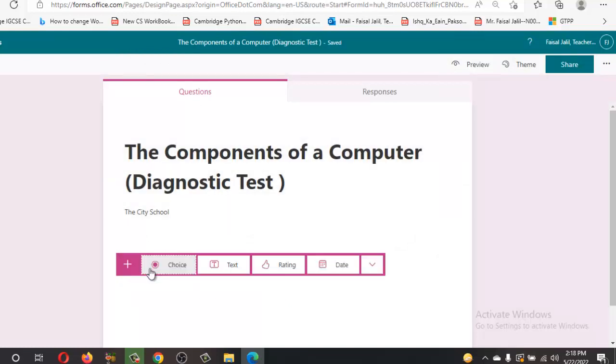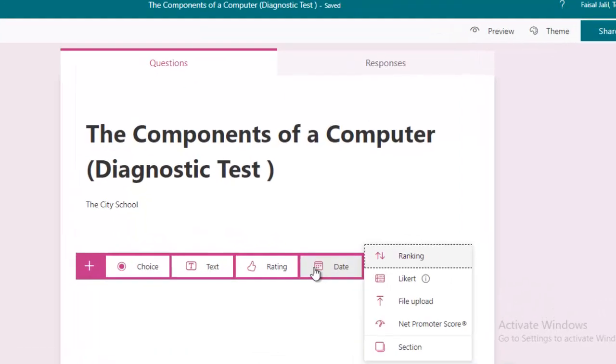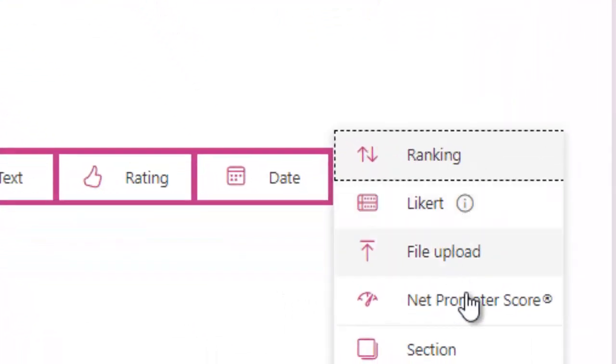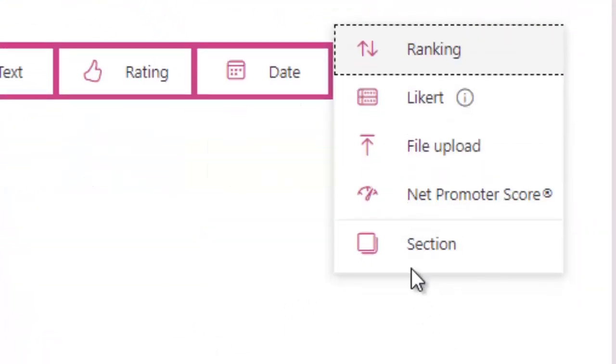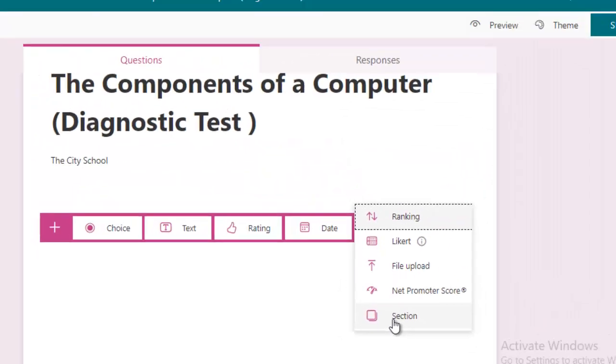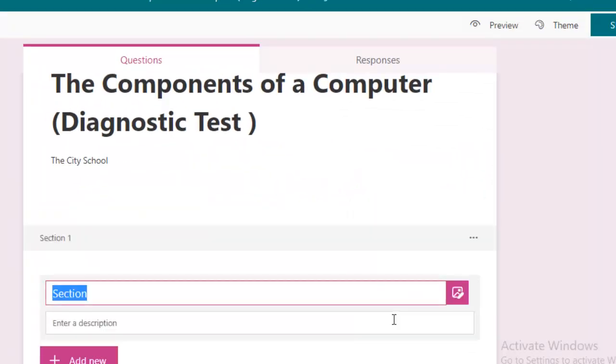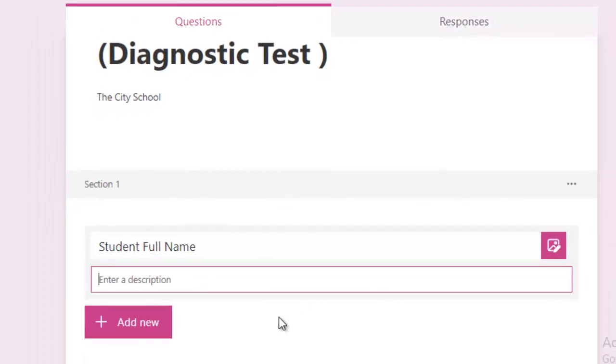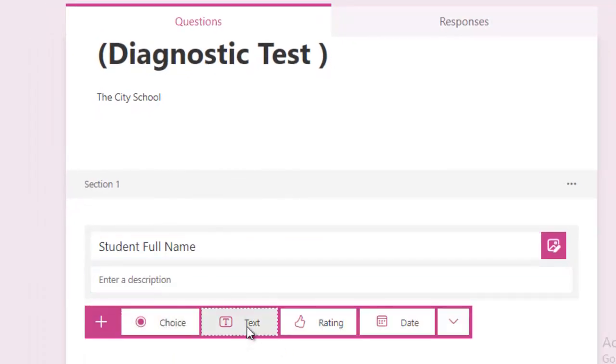Okay, now let's add questions here. First section. So first section is I'm going to select the text. You can even select date, rating, text, choice, file upload, section. So I want to create a section over here. So first section is section number 1. In section number 1, I want to get the student name, full name, done. Okay. Click on new text.